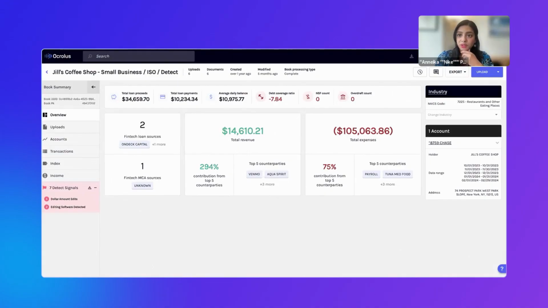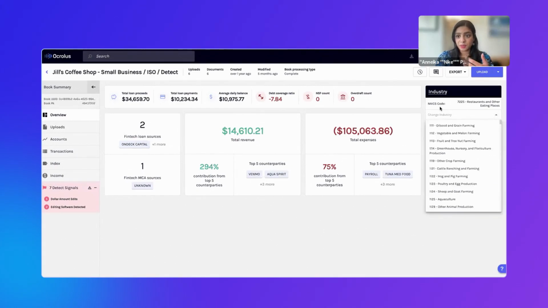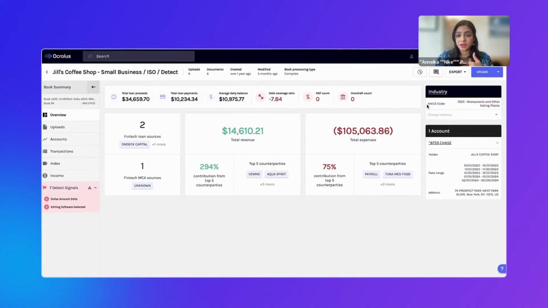Now, what I'm really excited about is the fact that, as Craig mentioned, we provide industry now. So for every merchant where we are able to provide industry, we do so. And we do that by providing the North American Industry Classification System code, the NAICS code, as you may know. We return a 4-digit NAICS code as well as the category of the business.